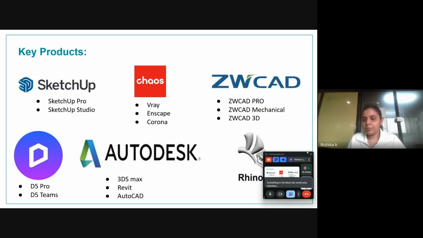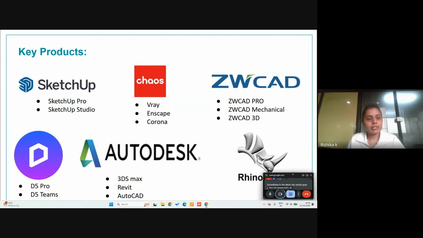Some of our key products are definitely SketchUp from Cures, V-Ray, Inkscape, all those products. There is ZWCAD, D5 Pro, which we are going to talk about today, Autodesk products, and all the Rhino products, and much more.